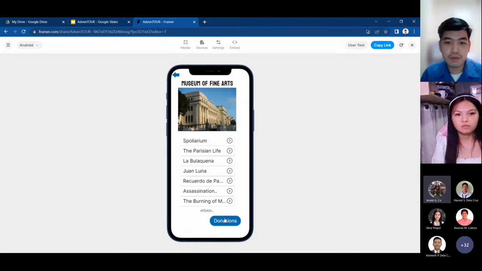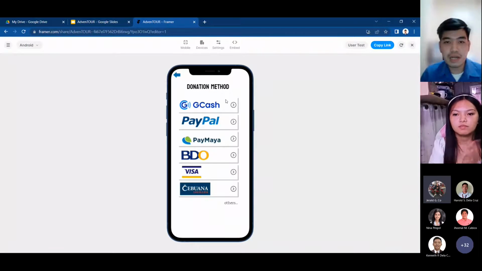Then dito po, balik po tayo. Meron po kaming donations na nilagay. Let's say for example, magdo-donate si user. Meron po kaming mga donation method like GCash, PayPal, or other method.